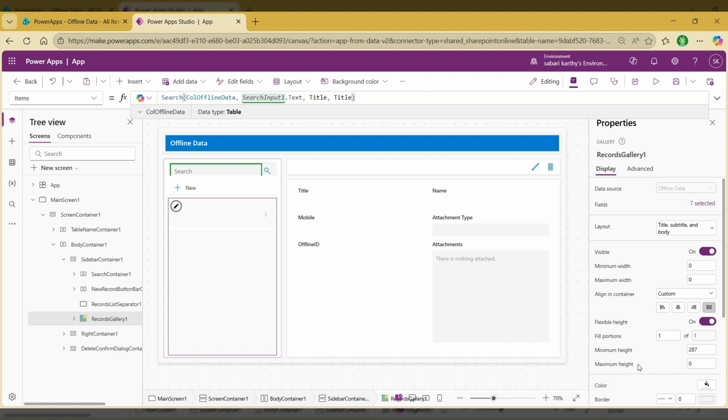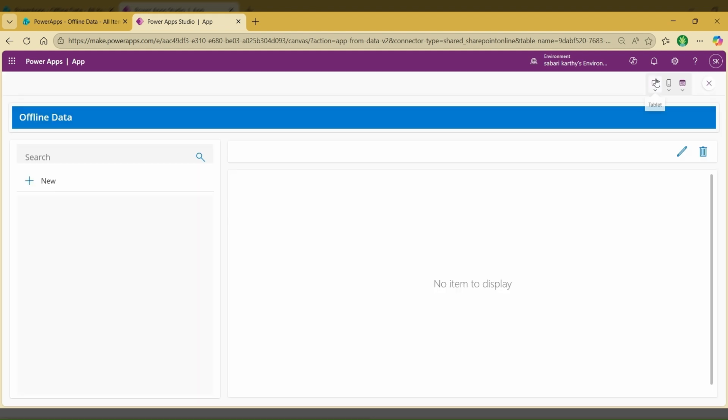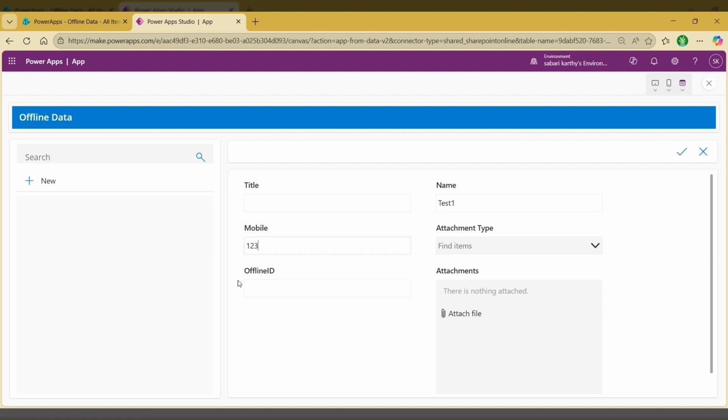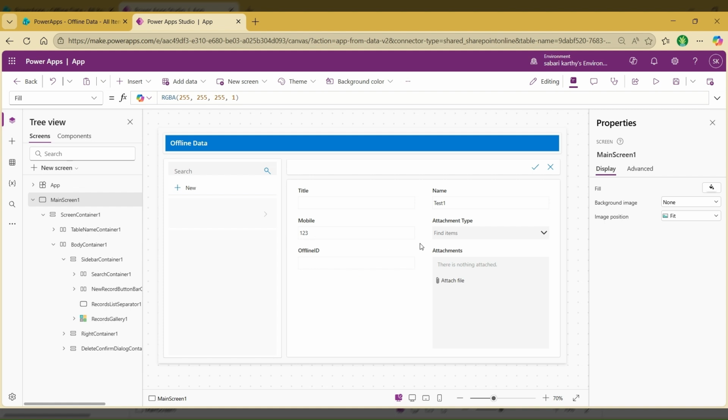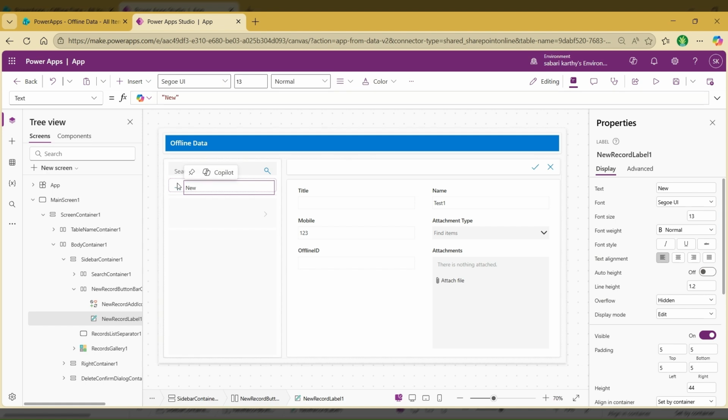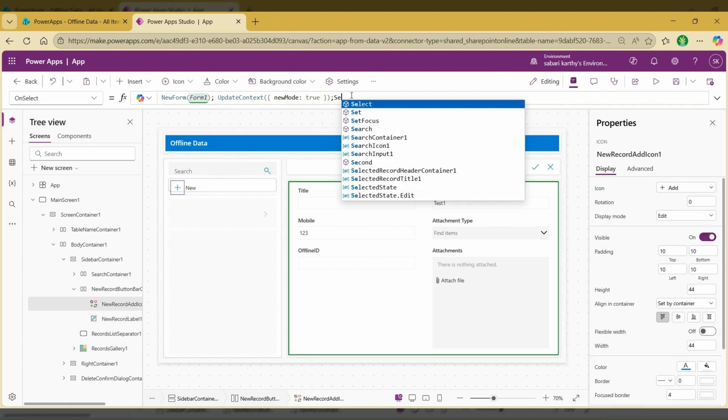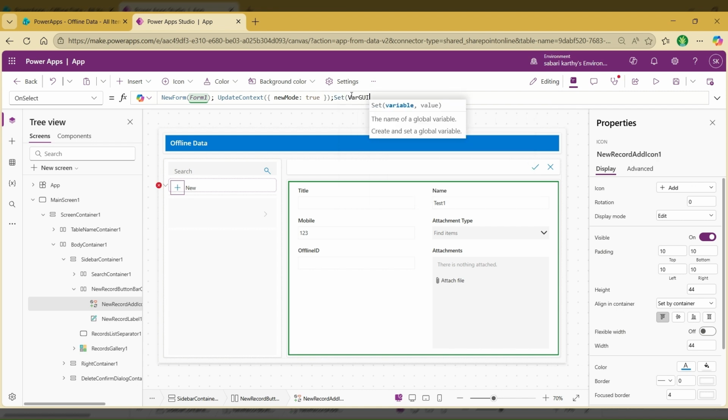Since we are already connected to the internet, let me run the app and create a new entry. Let me click on new. Name, I will say test1. Mobile number is 123. And here you see an offline ID, which we need to pre-populate automatically, so we need to use the GUID function. I'm not going to directly patch this GUID here. In the new button, I will add an option: Set, whereGUID, is the GUID function. So whenever you click new, this whereGUID variable gets assigned.